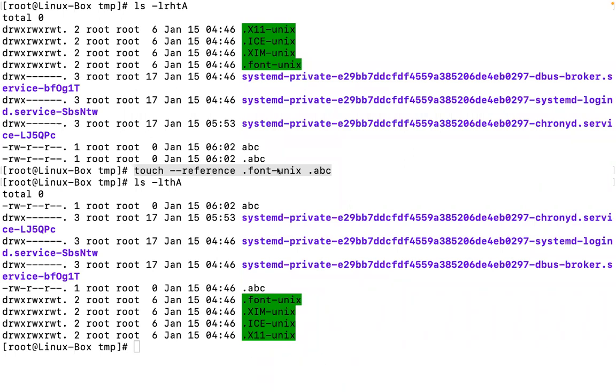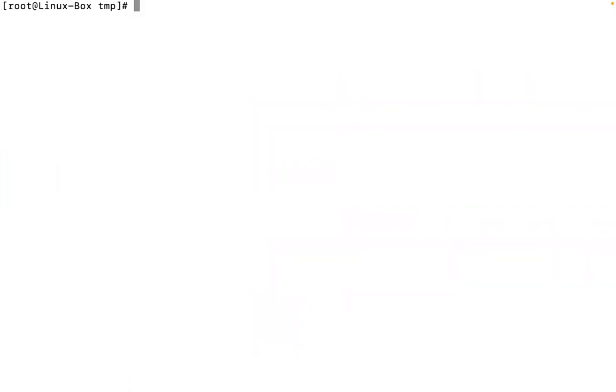Sir, okay. If you don't use the touch command and just dot abc, then it will update or not? Pardon? If we run just a touch command with dot abc.